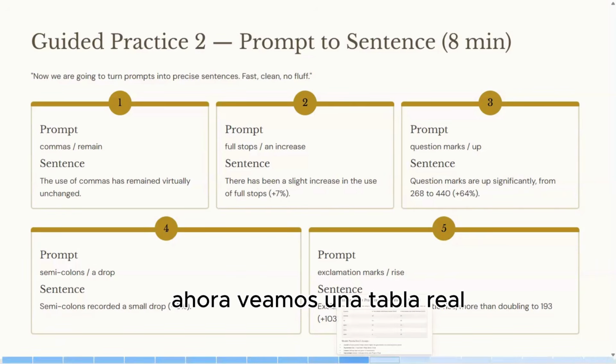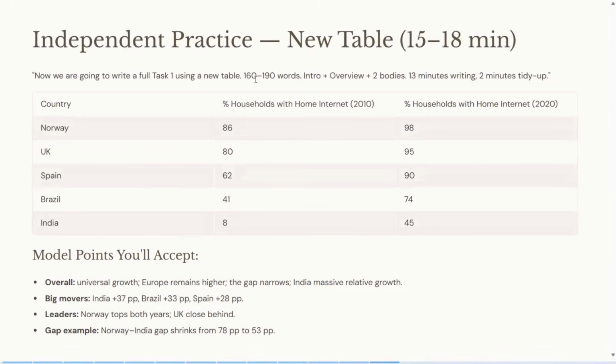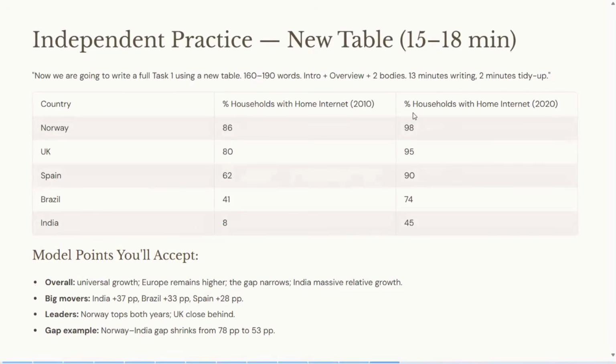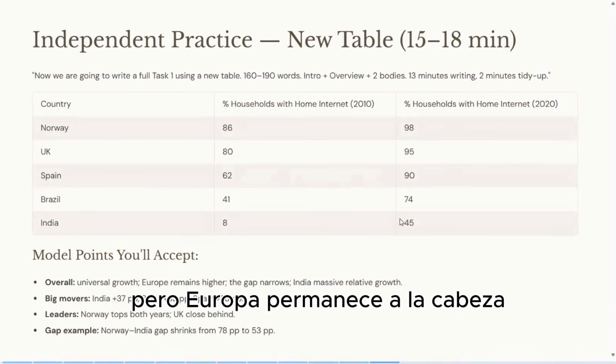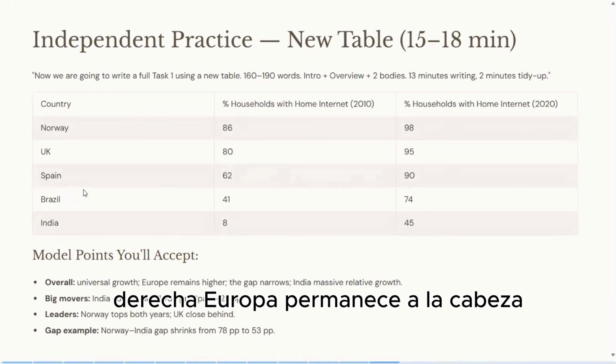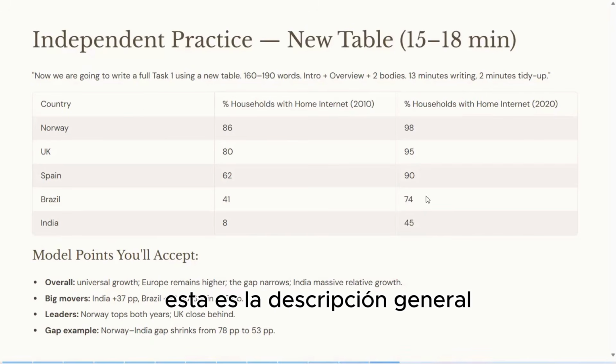Now let's look at a real table. This table here, right? Internet access. It talks about internet access, okay? So here's the real test. What do you need to see? They all increased. You can see it here. Look. They all increased. But Europe remains in the lead. Right? Europe remains in the lead. India grew a lot. Very much so. Look, from 8 to 45. The gap has narrowed. This is the overview.